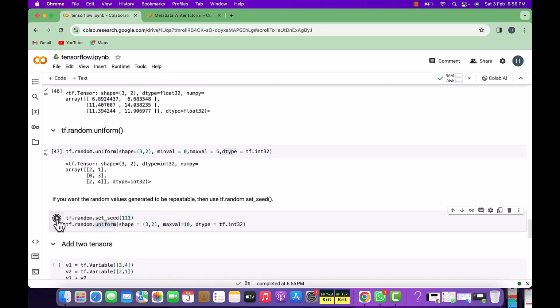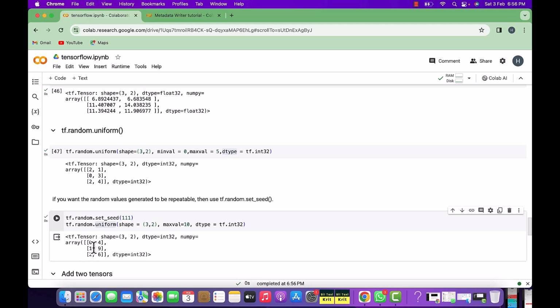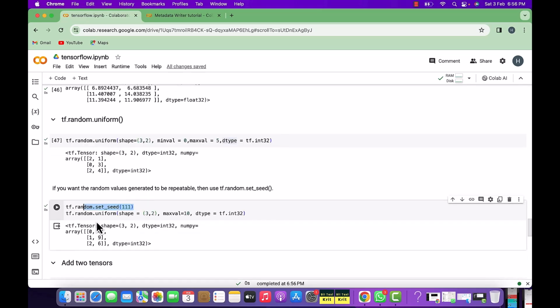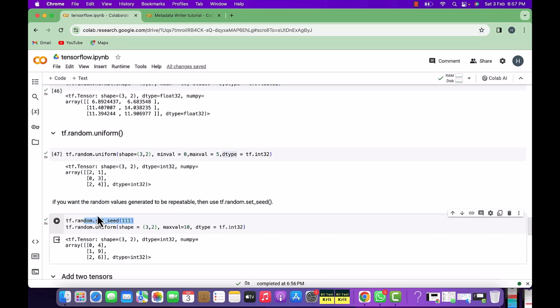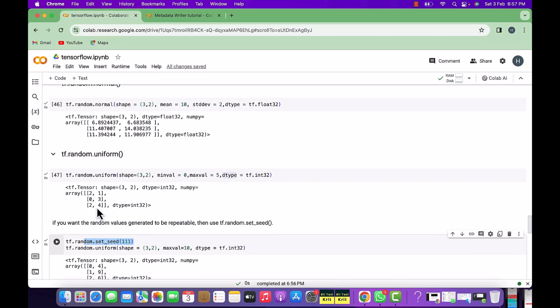So here let's run it. And now look at the values. Now when we run it again, you will notice we are getting the same values here. And the reason is we have set a seed, and this seed is going to repeat the random values which were generated for the first time. So that's how you can generate random values in TensorFlow.